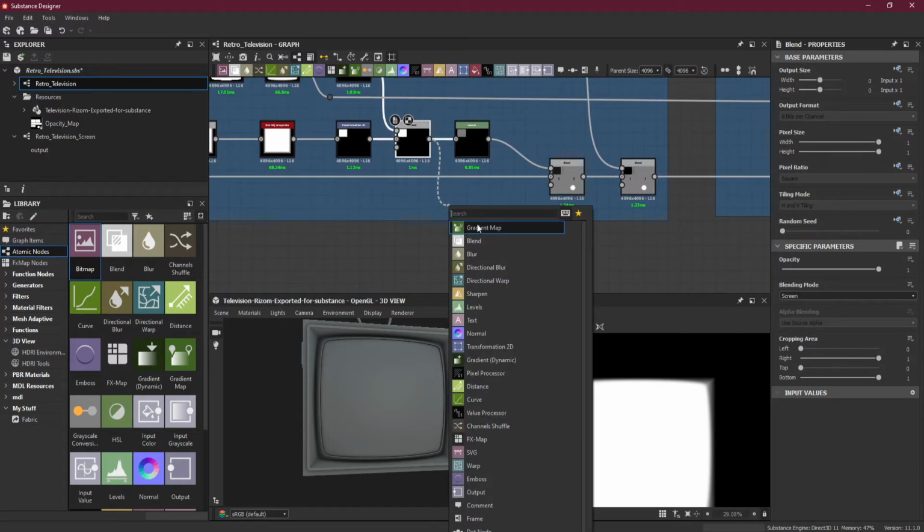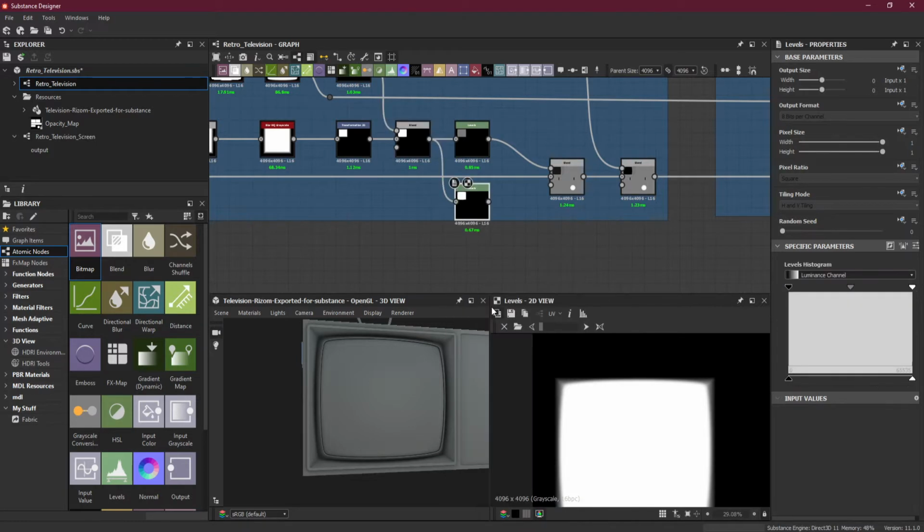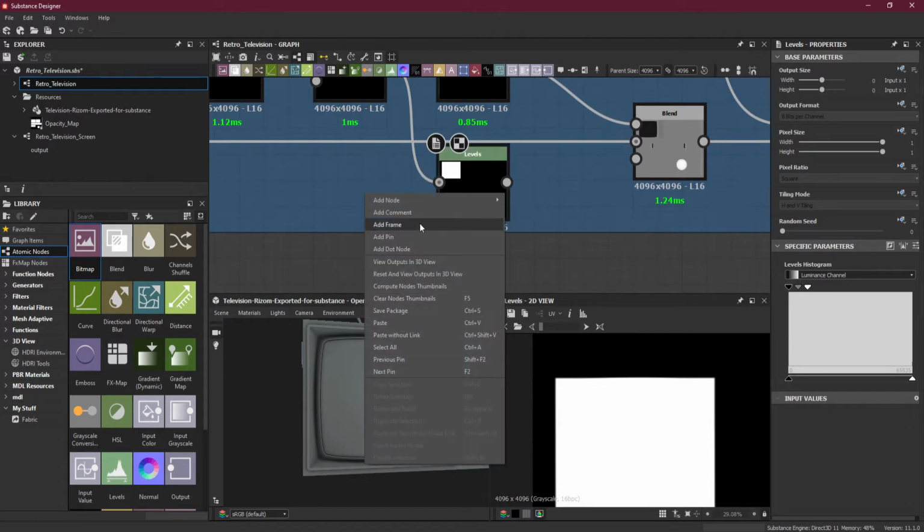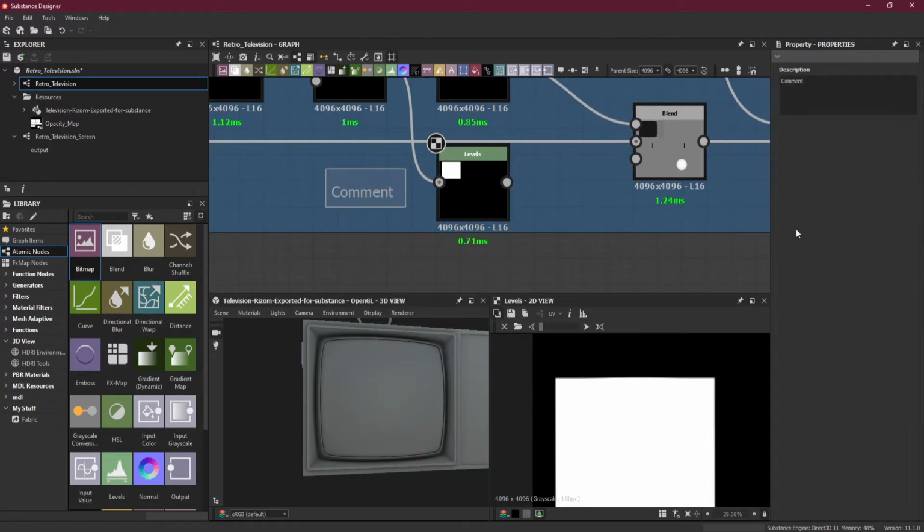So I will take this blend node from here and I will turn this all the way to white. It will become a white mask. And I will add a comment here: front screen opacity mask. Or let's make it front screen frame opacity mask so it makes more sense.